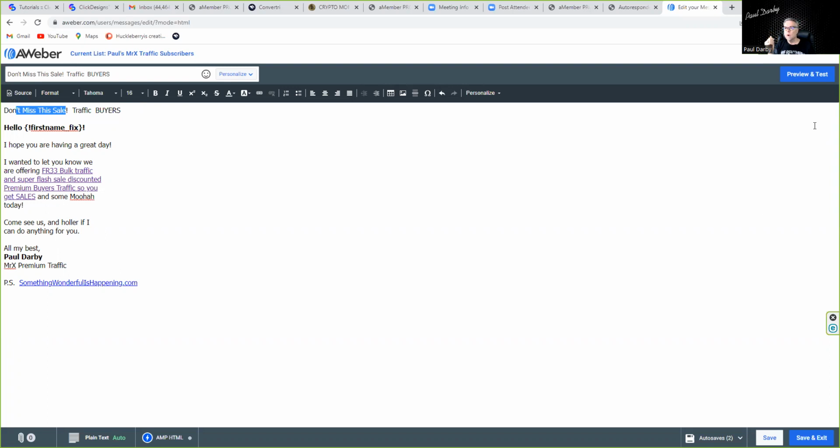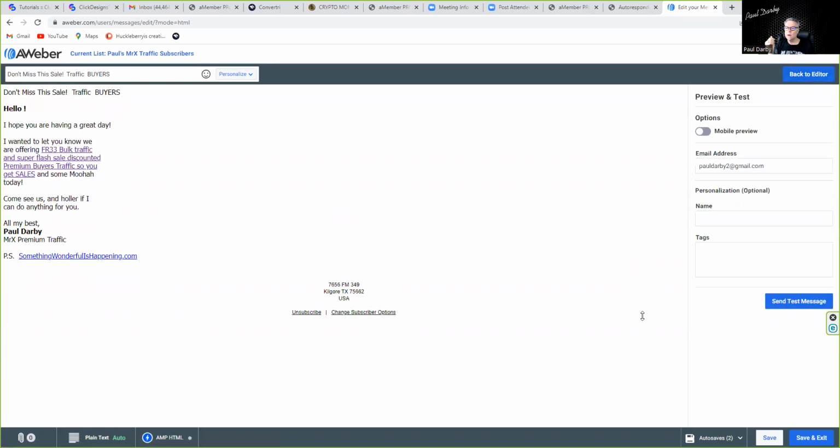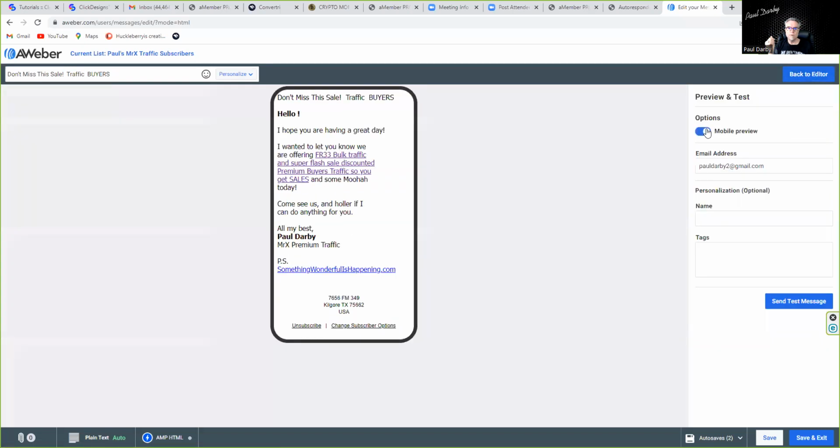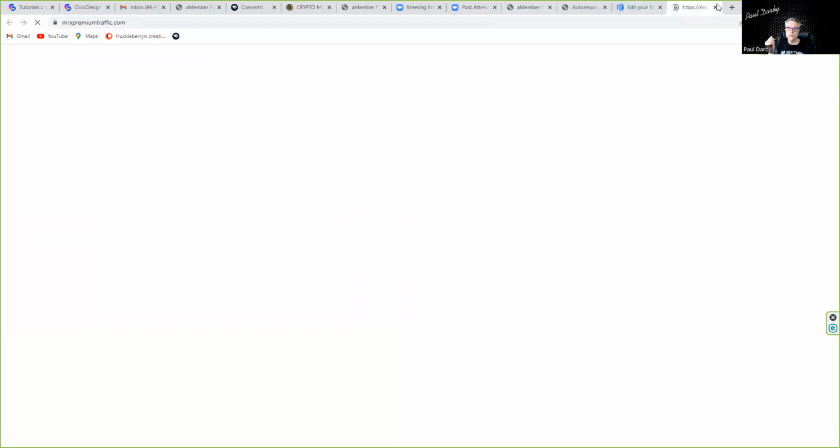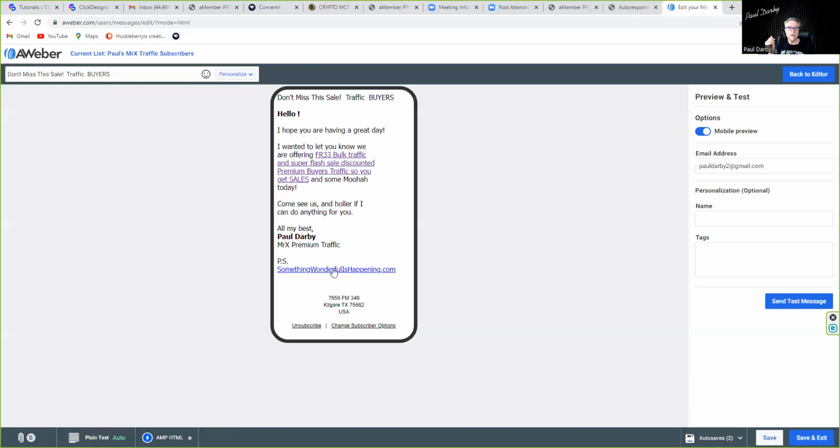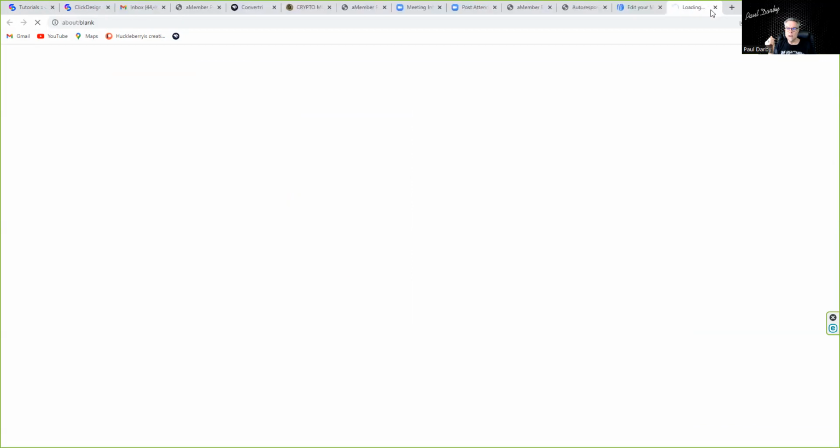And then what we'll do is simply go preview and test, because I'm going to want to look at this and see how it looks on a mobile phone. Mobile phone is going to be about 60% of our traffic. I will check my links, and it's a good looking page. And check something wonderful is happening.com.